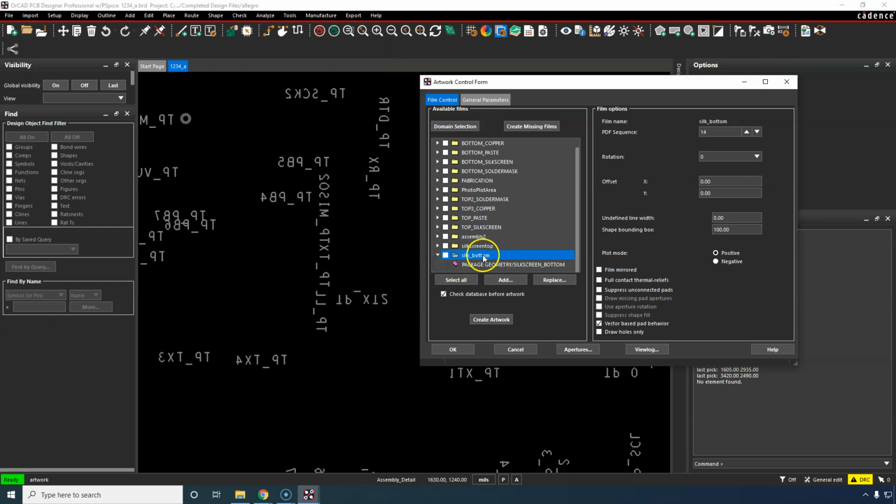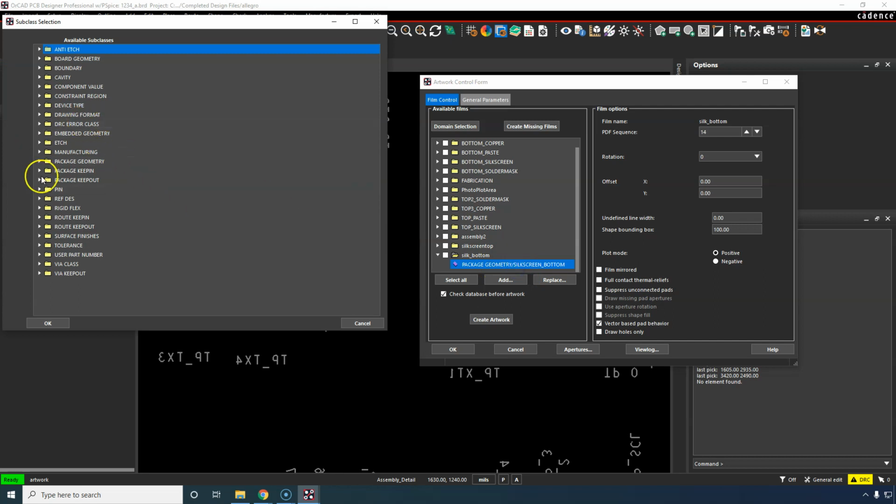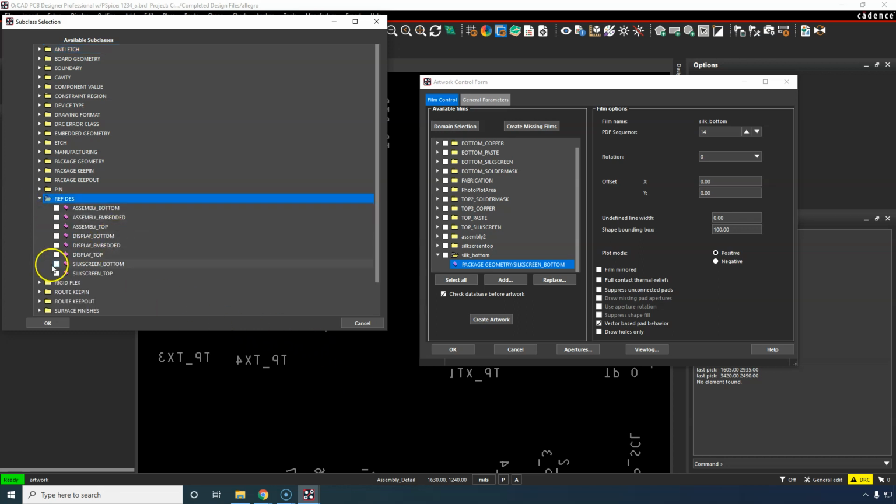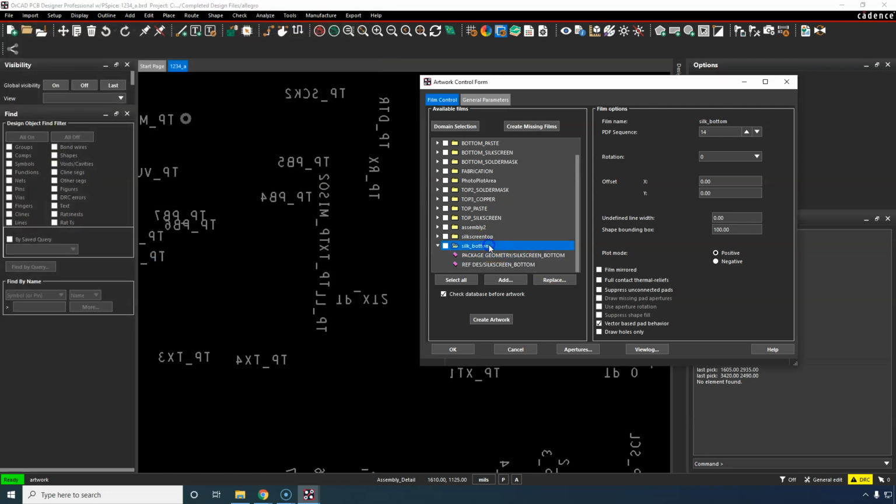And then what else do we need? You click on the pink thing that you just added. You right click and then choose add. We also need the reference designator. So go to reference designator, silkscreen bottom. Click OK.